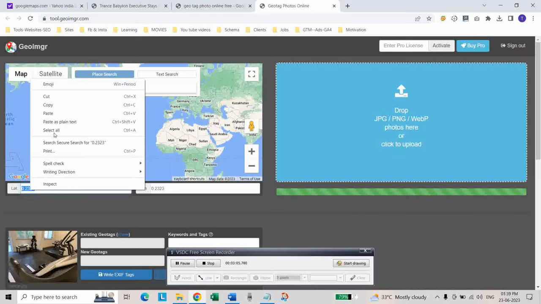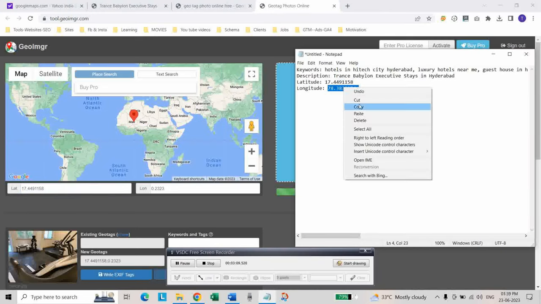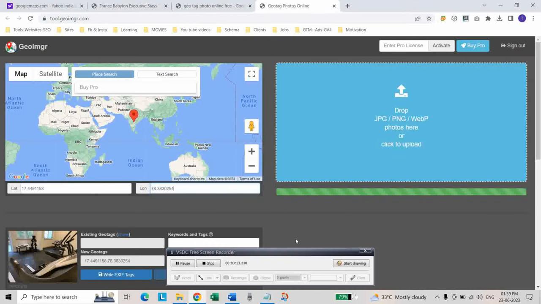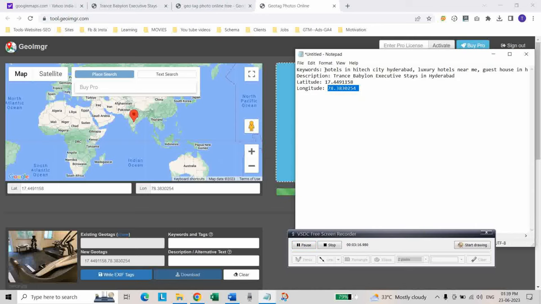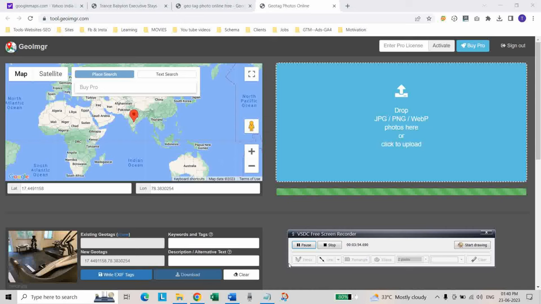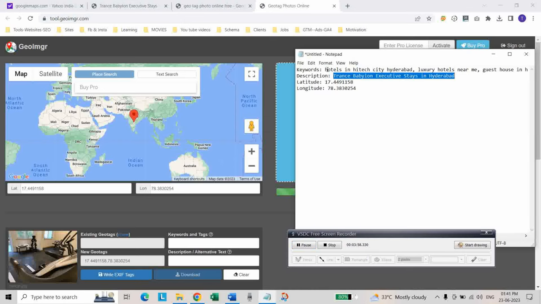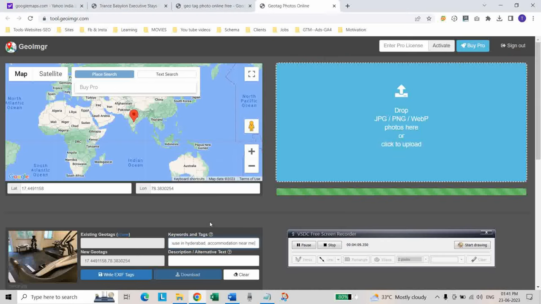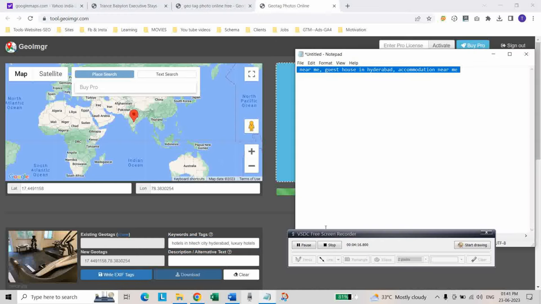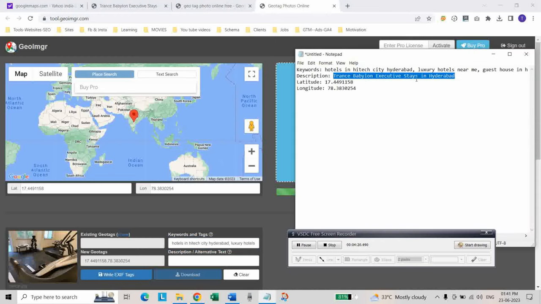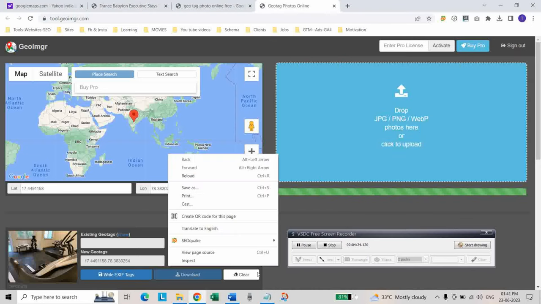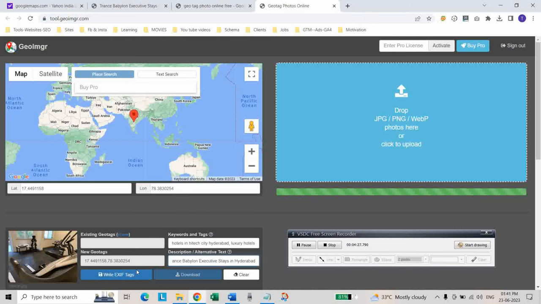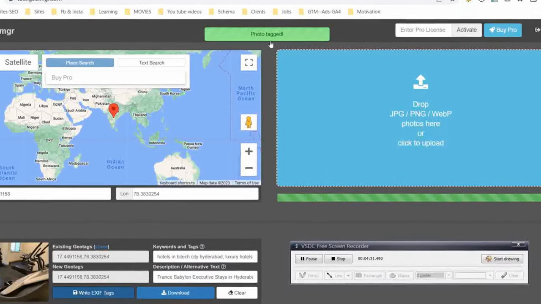Then copy the latitude value, paste it, and copy the longitude value and paste it. Then copy the keywords, and after pasting the latitude and longitude values, paste the keywords. You can add keywords of about 104 to 110 characters, above which it will truncate. And then add the description of your business. And then write EXIF tags. Go to write tags and download it.